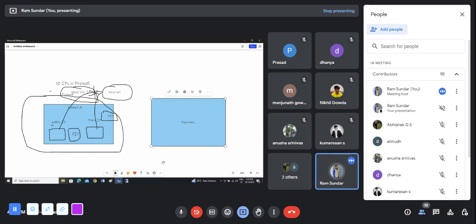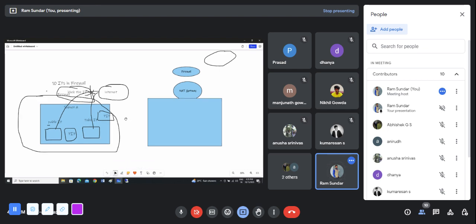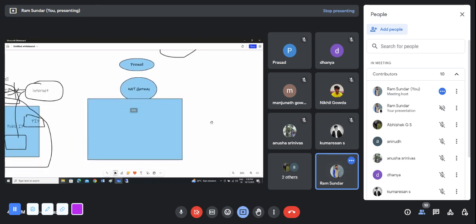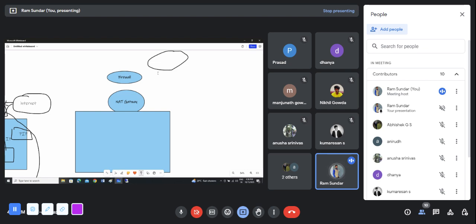This is the subnet, and this is our NAT gateway, and this is our firewall, and here is my open internet. Okay, this is our open internet.